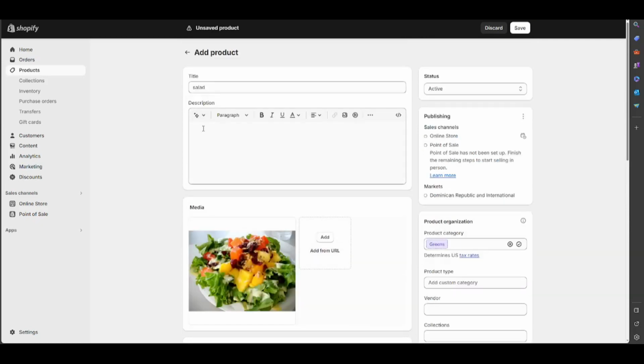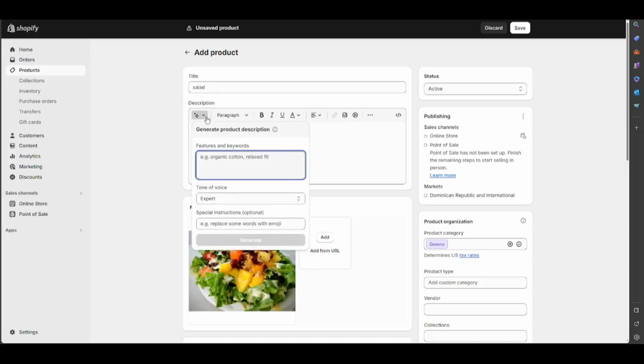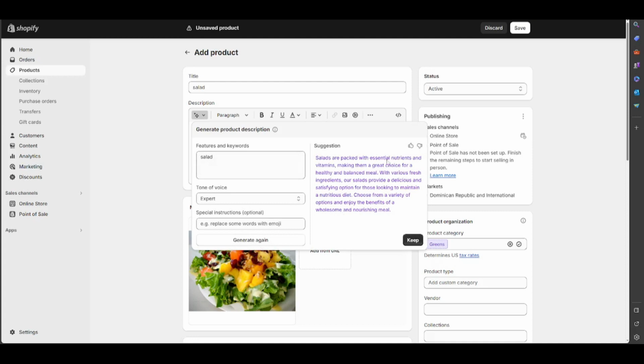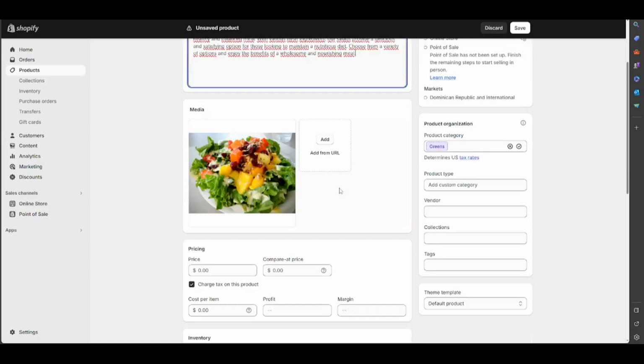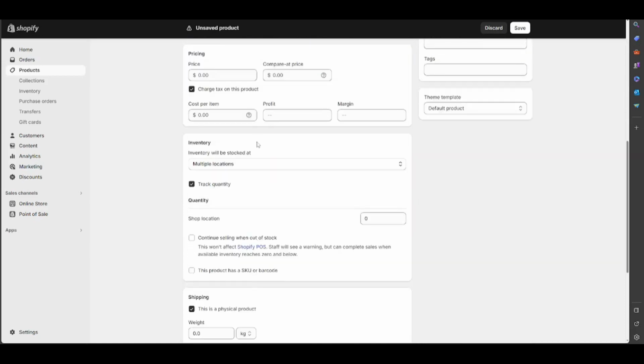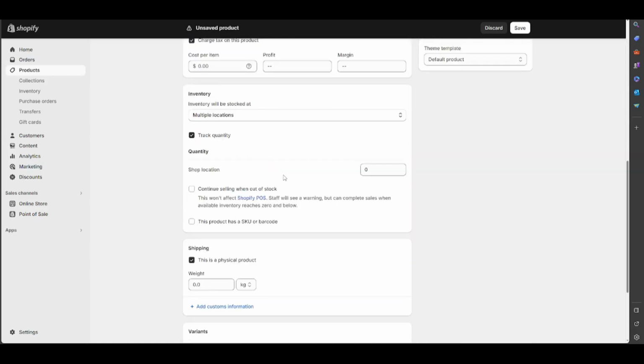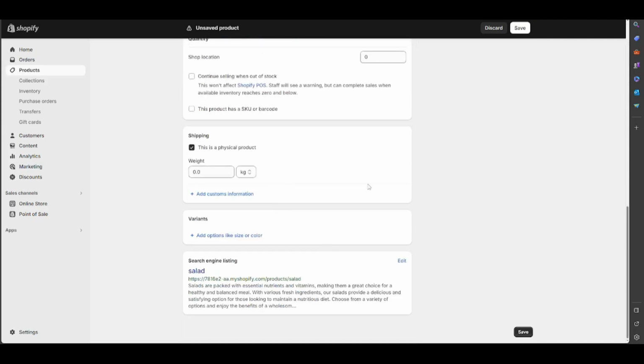And here we need to generate a text for our salad. For example, here we can put salad and generate. You need to modify this. I put, salads are packed with essential nutrients and vitamins and blah, blah, blah. Here the price, and something important, we need to modify all of this.